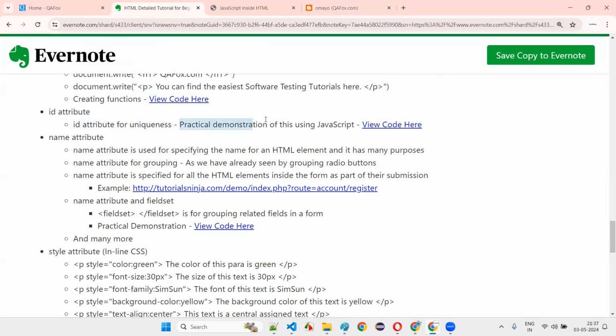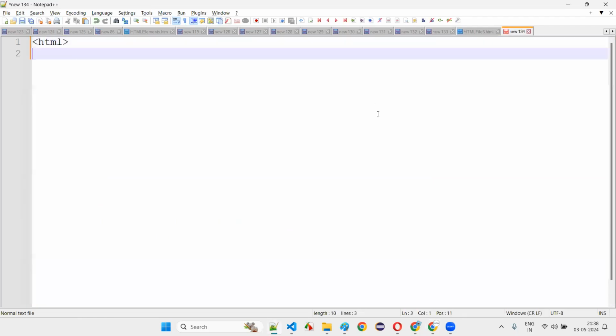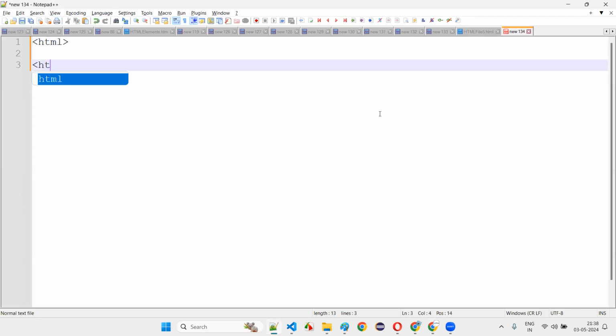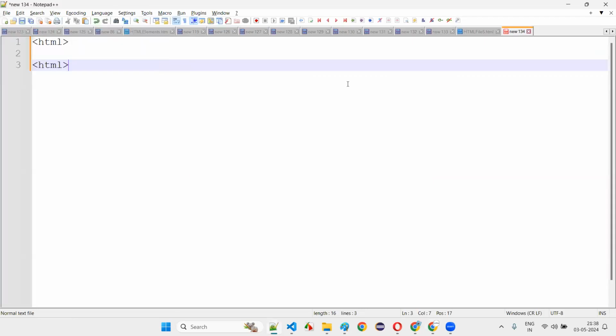Now a practical demonstration of this using JavaScript: how the developers can use this ID attribute to do something on the web pages. For that, I'll take another example, guys. I'll write some HTML code, and I'll show you how you can take the help of the ID. Treat me like a developer, not a tester, a full stack developer. Let's assume that I can write anything here.